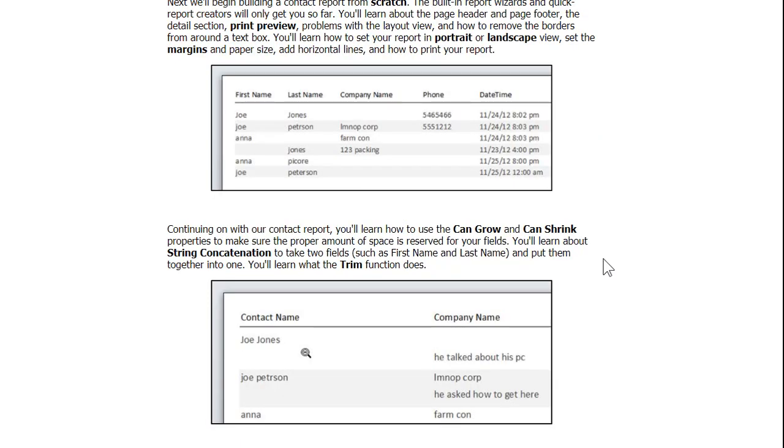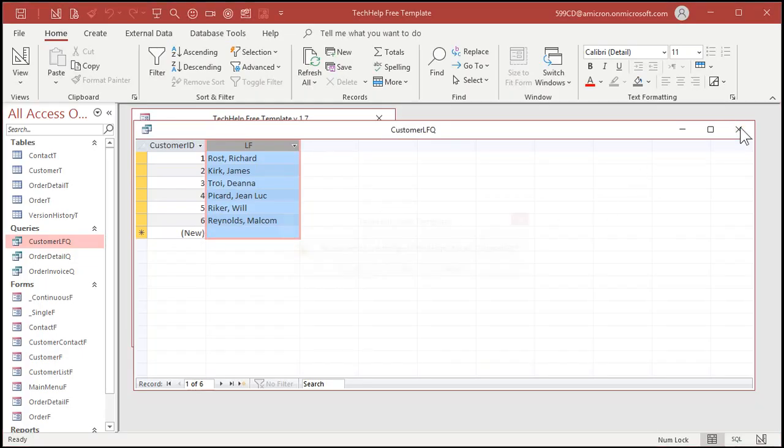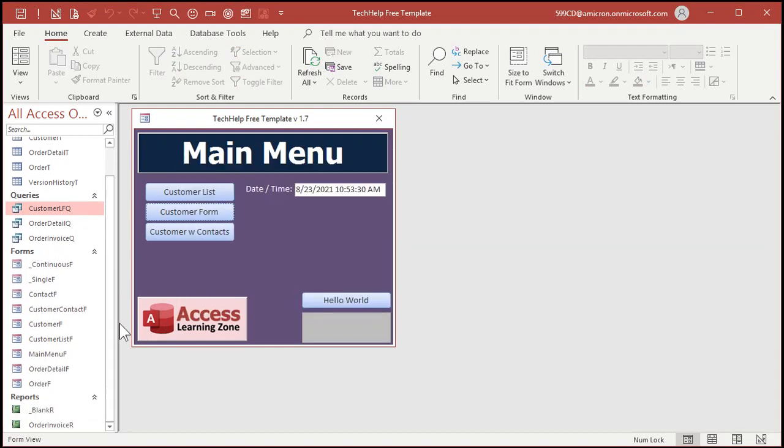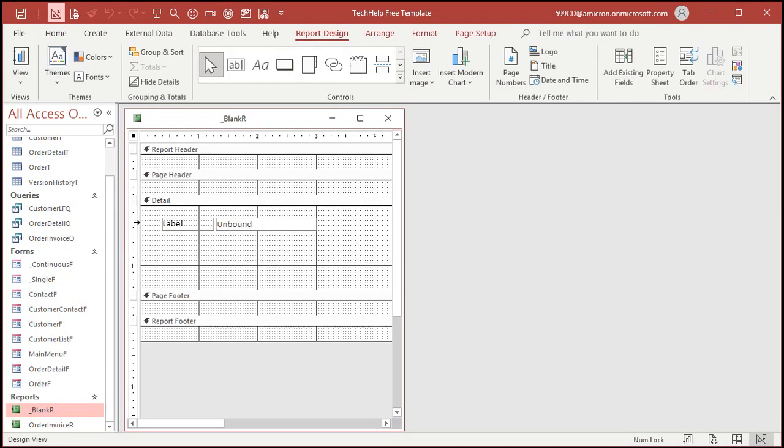In fact, I'll show you how you can use string concatenation directly in your forms and reports like this. You could take two fields, last name, first name, put them together directly inside the report. Let me show you how to do this real quick. So I'm going to close this query. Save changes, sure. I'm going to go to a report. Now, I don't have any reports except this order invoice in here, but I'm going to use a blank report. Let's just right-click, design view.